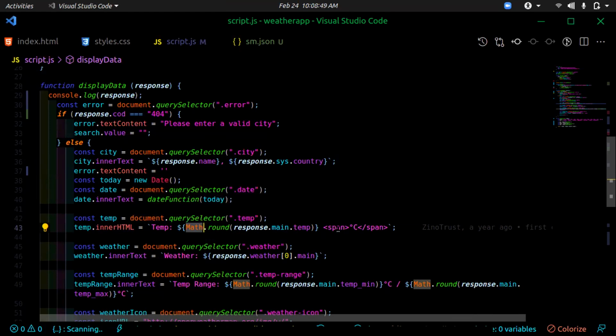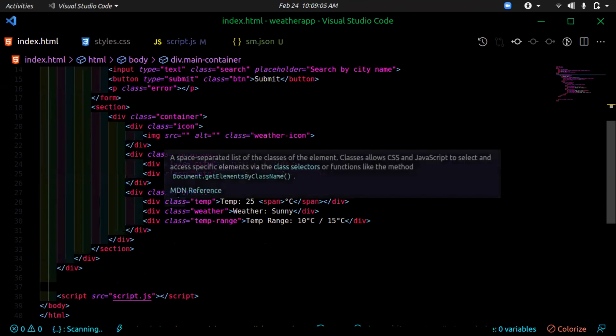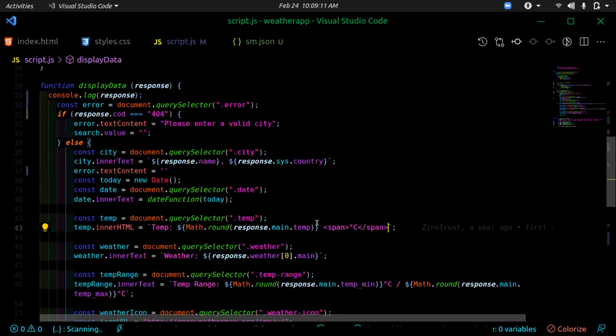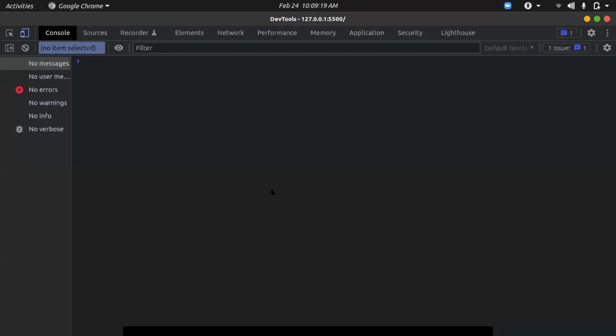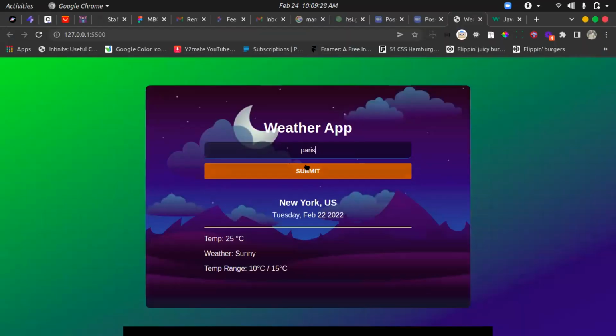You can also see that we have something that looks like an HTML tag, right? The span, then the C, then the closing tag for the span. This is actually an HTML tag, because if you look closely here, we have not only the temperature in the class of temperature, we have the span also. For us to be able to replicate that, if we were to remove this, Control X, and let's say do Paris now, and submit.